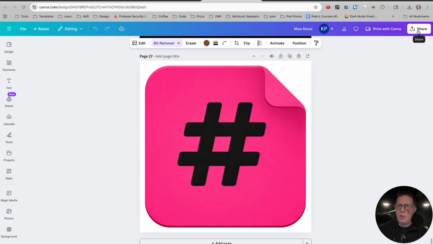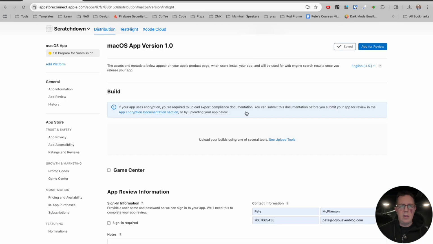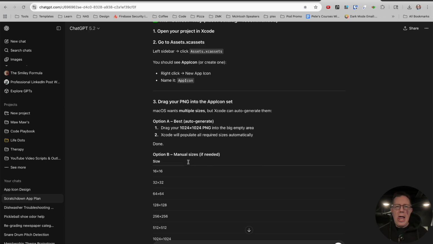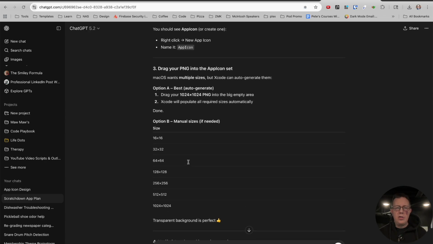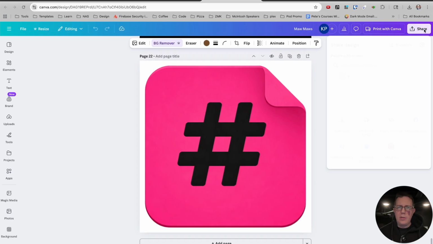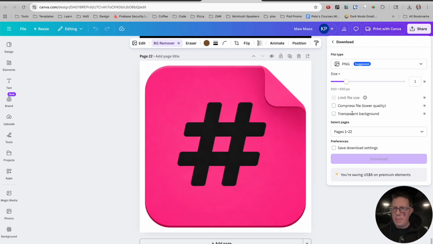We're gonna download page 22. Hang on, let's keep reading. Don't be an idiot. Name it 1024, 2024. Yeah. Xcode can't auto-generate them. Transparent background, that's perfect. Okay. So let's download transparent background, PNG, 1024, 1024.